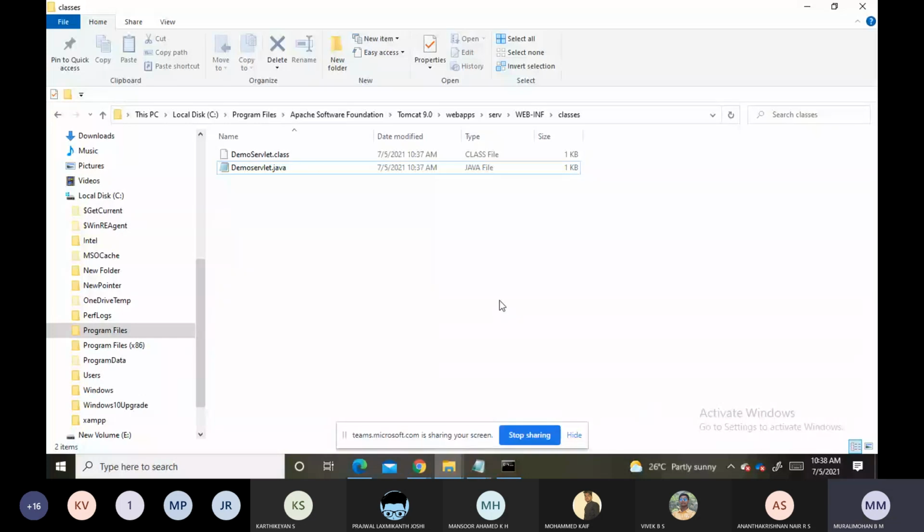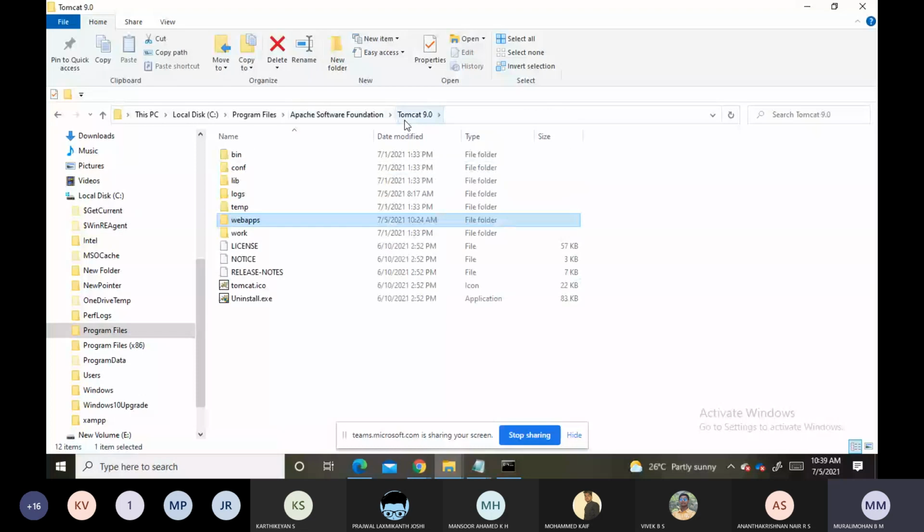Okay, now the class file is created. Next, we will go to execute this. To execute a servlet, kindly remember, we should make a request from the web browser client program. So go back to Apache Software Foundation, Tomcat 9.0. Kindly observe what is happening here.